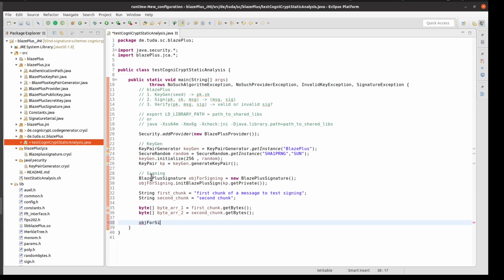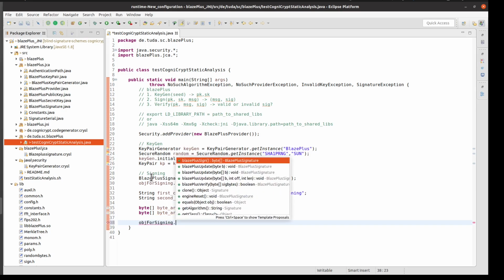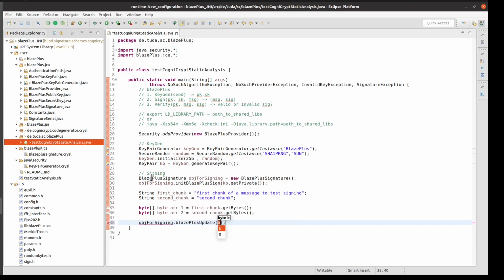Now we feed the object for signing we've created, of type BlazePlus signature, the first chunk by calling the method BlazePlus update. This method accepts input as a byte array. So we pass in the byte array stored in byte array 1 and byte array 2 by calling BlazePlus update twice.